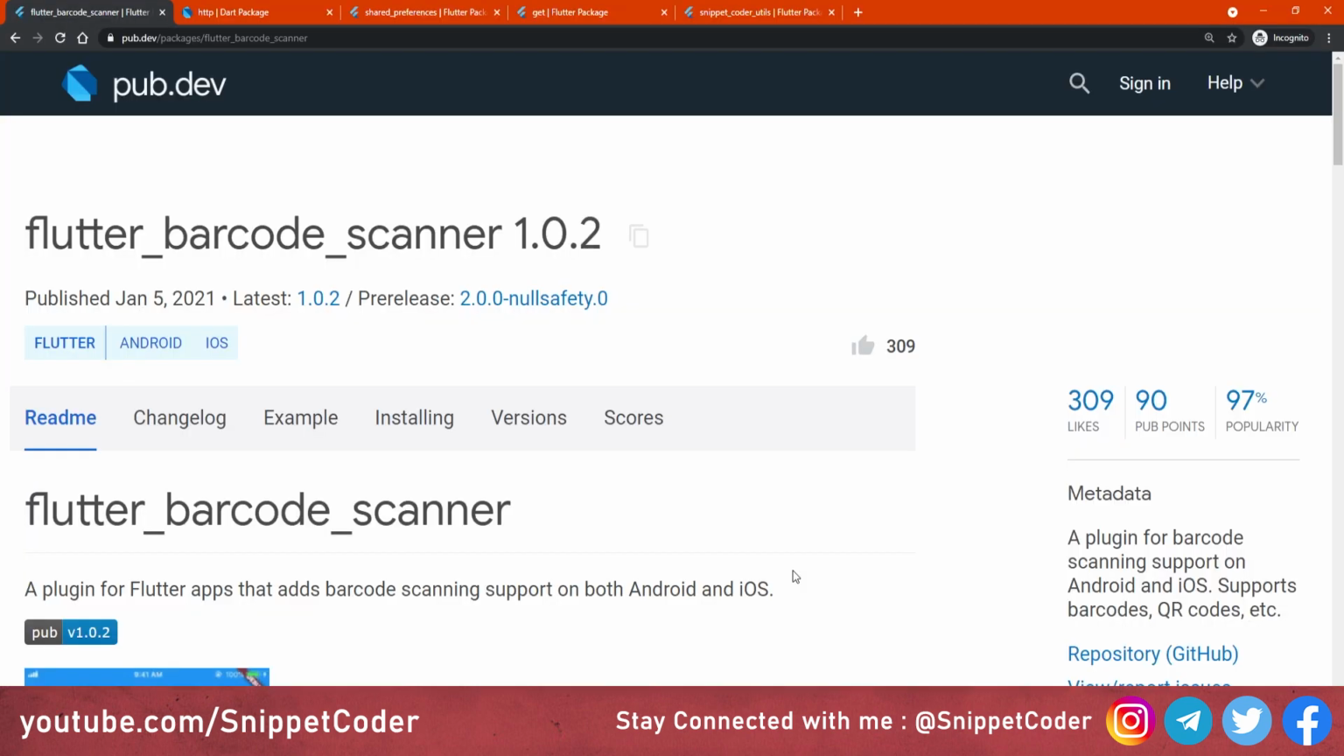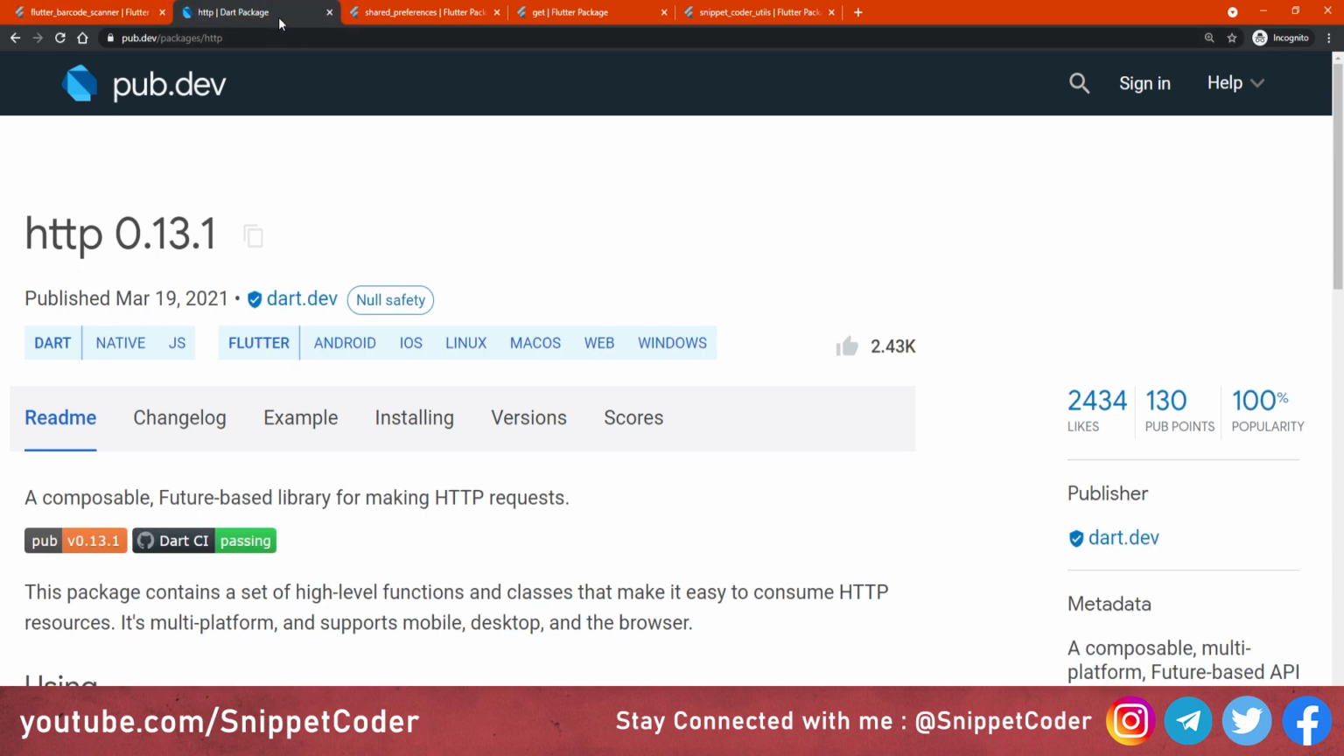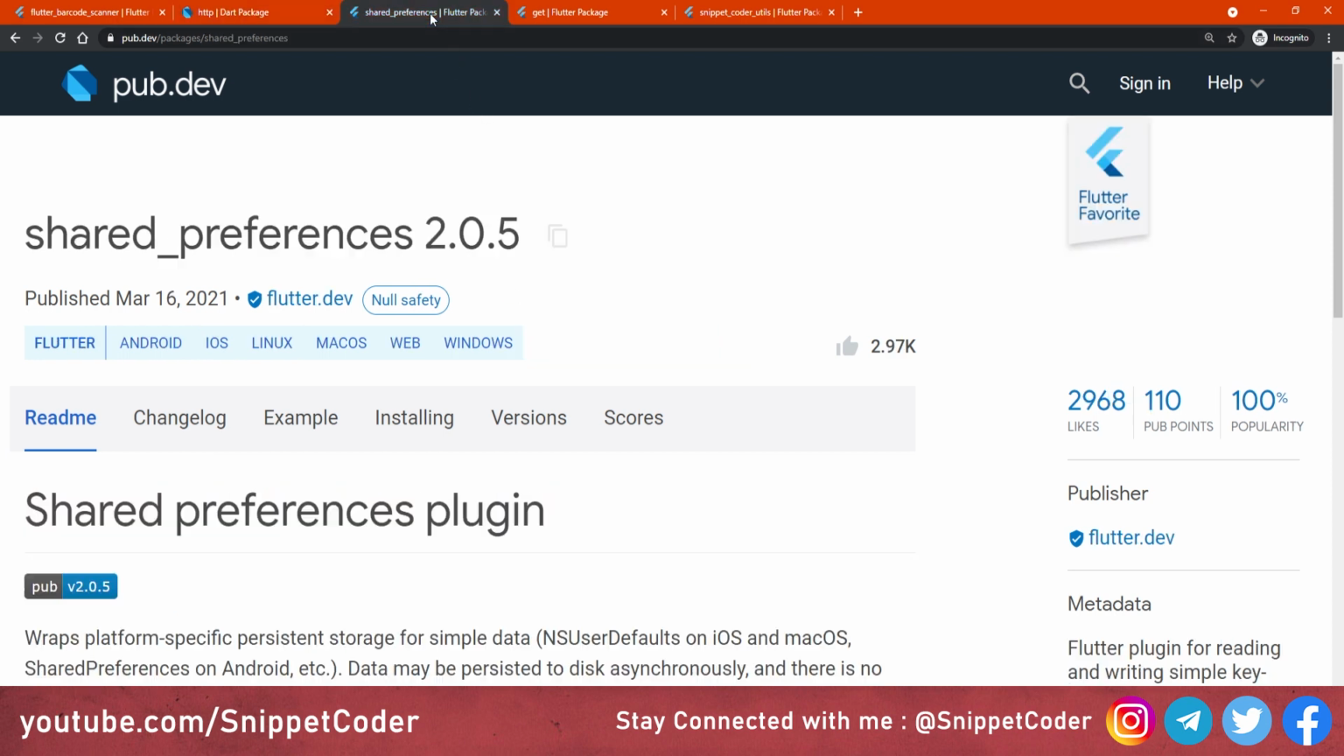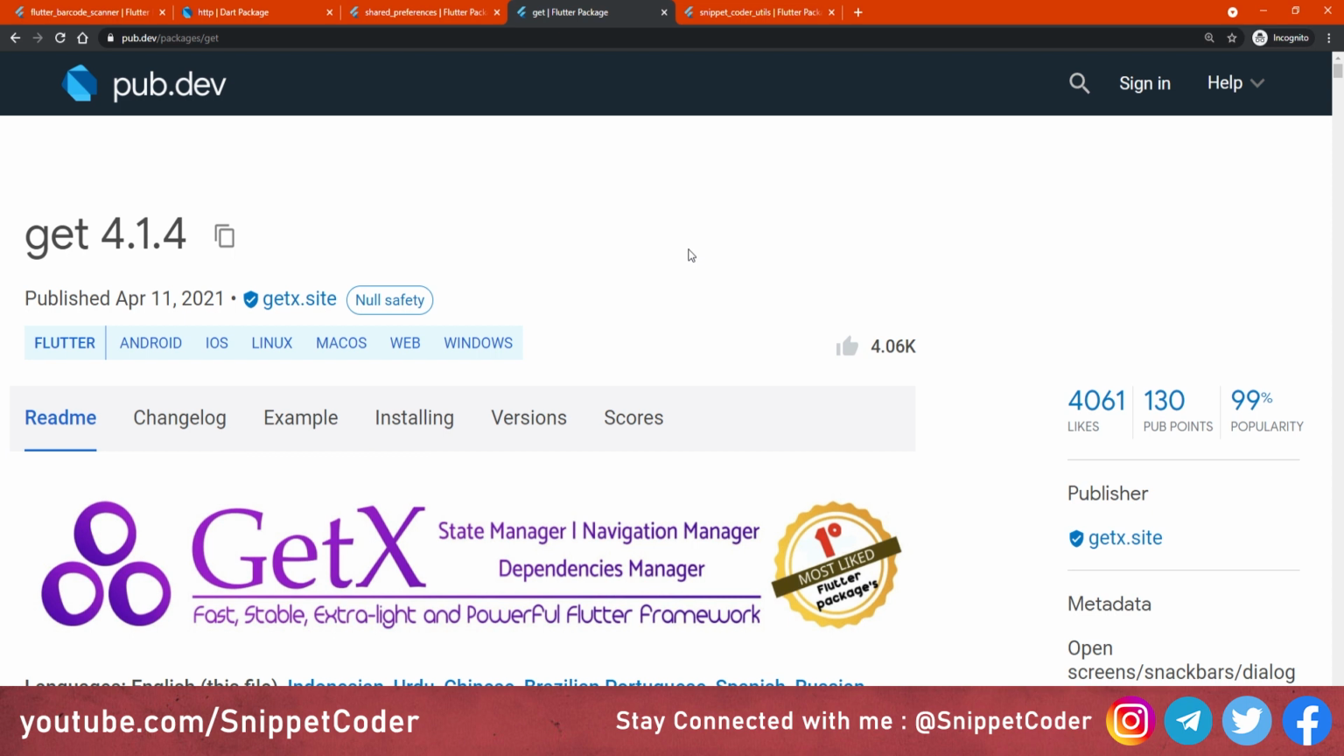So in this video, in the login module, we are going to use multiple packages. First one is a barcode scanner, and this package will be used for scanning the QR code. And the second one we are going to use is the HTTP package that will be used for the REST API for handling all the calls with the server. And the third one is shared preferences, and this package will be used to store the information of host and the keys of that application. And the fourth one is the get package, and this package we are going to use for our navigation or other UI related stuff.